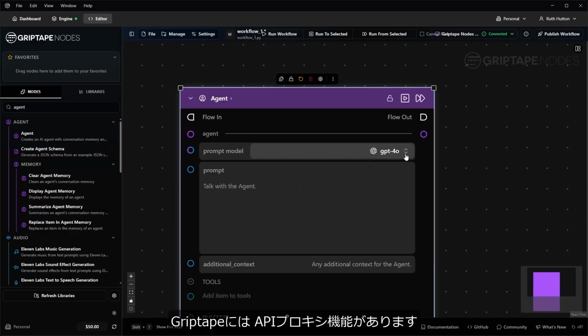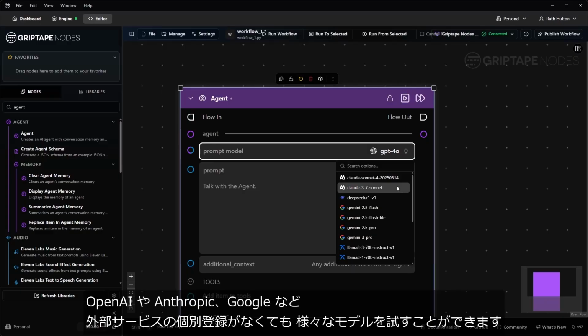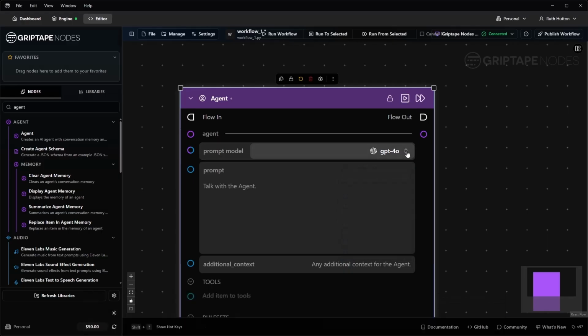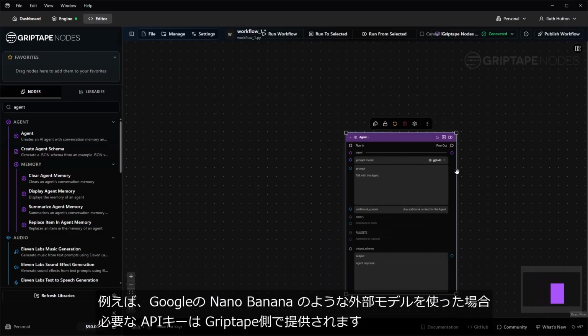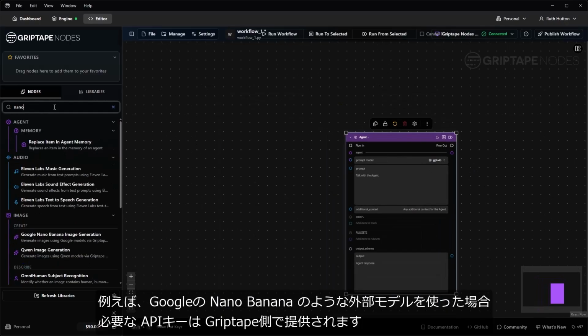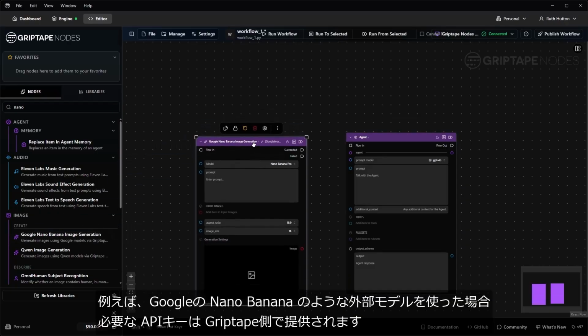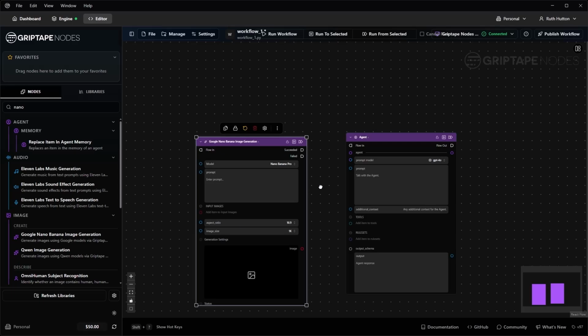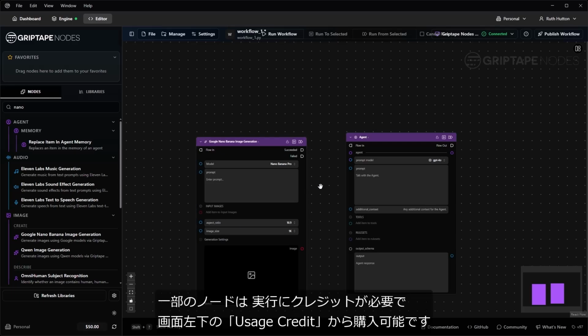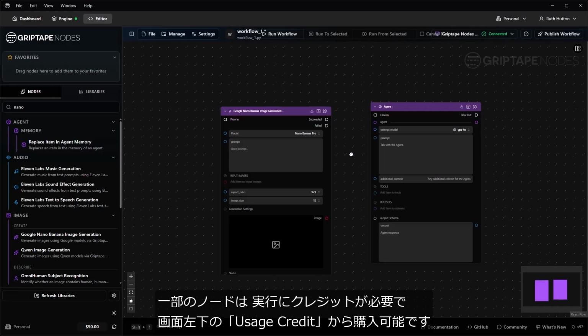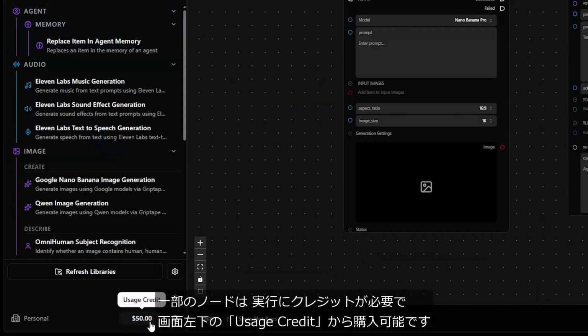Griptape has an API proxy system, which means you can experiment with various AI models without needing to sign up for multiple third-party services like OpenAI, Anthropic, or Google. So if you use a node that relies on an external model, like Google's Nano Banana, then Griptape supplies the appropriate third-party API key on your behalf. Some of those nodes will require credits to run, which you can add by clicking on the usage credit in the bottom left.